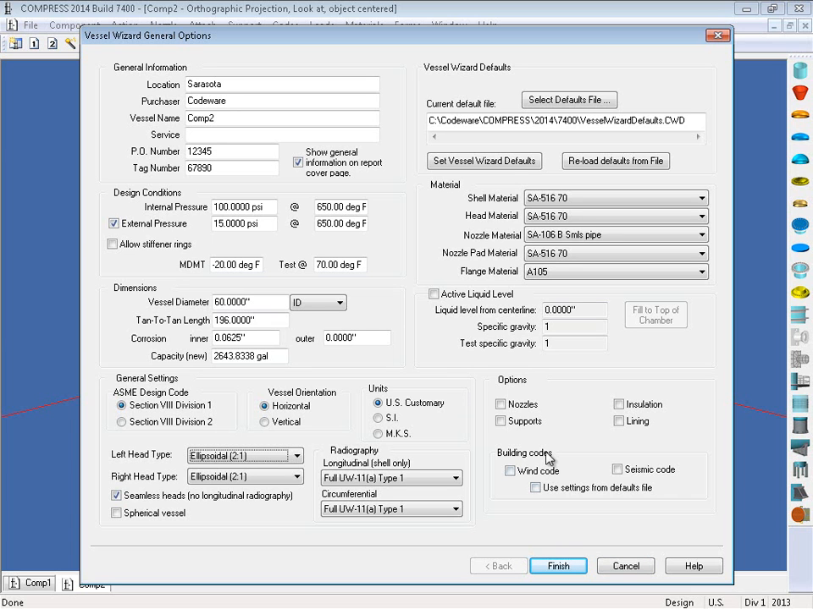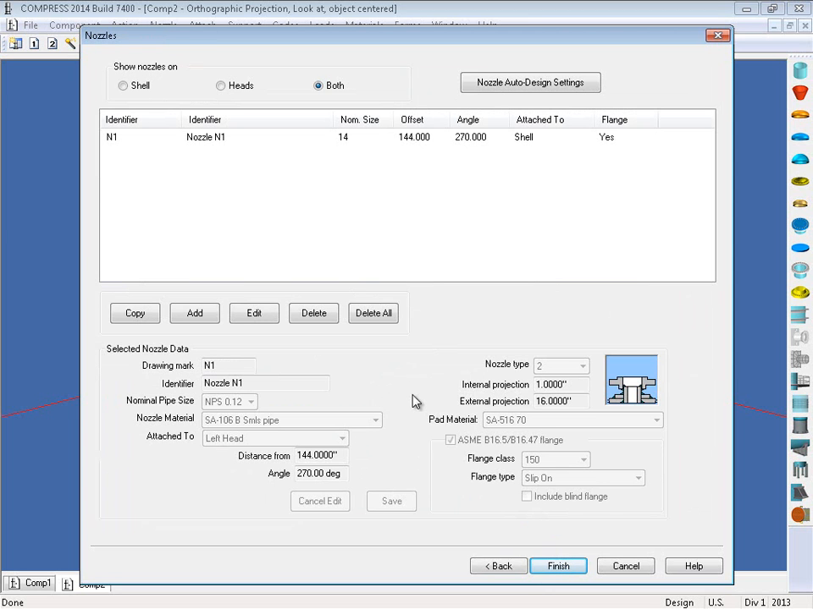So under the options, we can choose, yes, I'd like to add nozzles, and I'd like to add supports. Since I know it's a horizontal vessel, we're just going to go ahead and put saddles on this vessel for you. So when we activate this, the Finish button will actually change, and it'll say Next, because we have some more information to fill out. So we'll go ahead and click Next here, and then we can look at adding our nozzles in here.